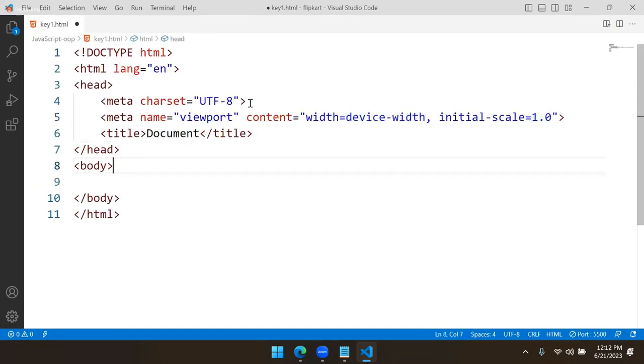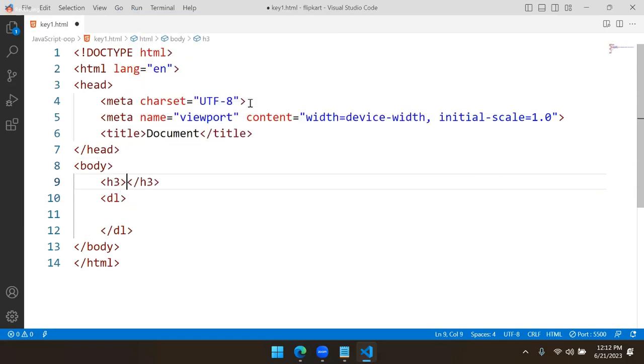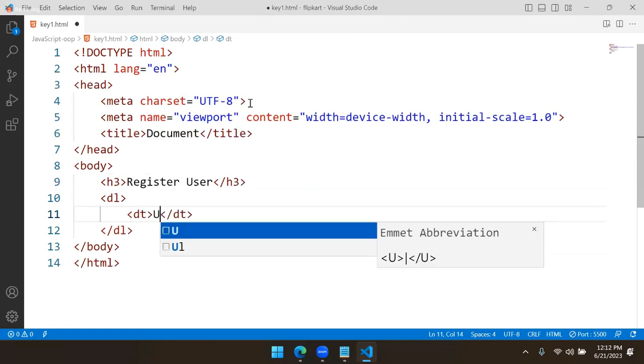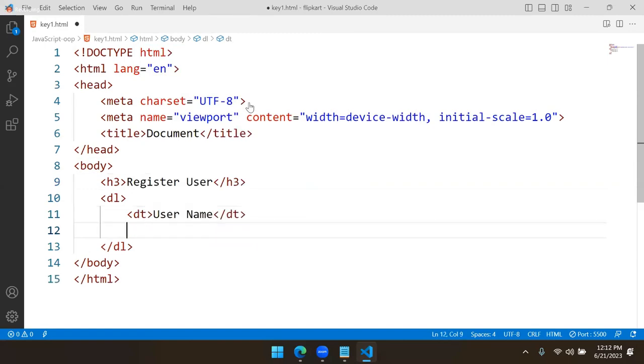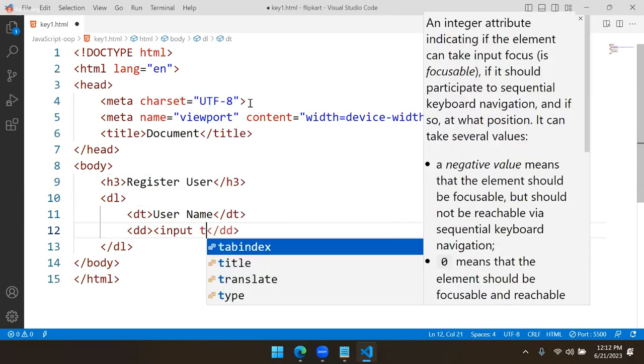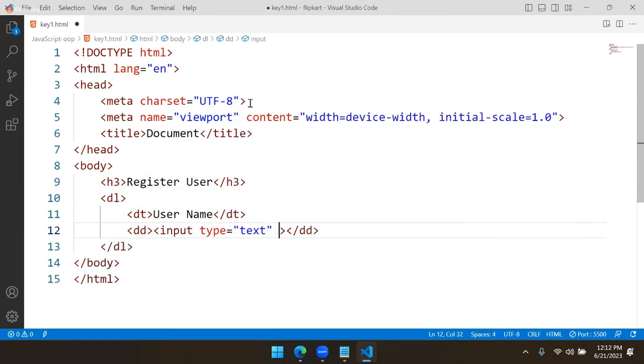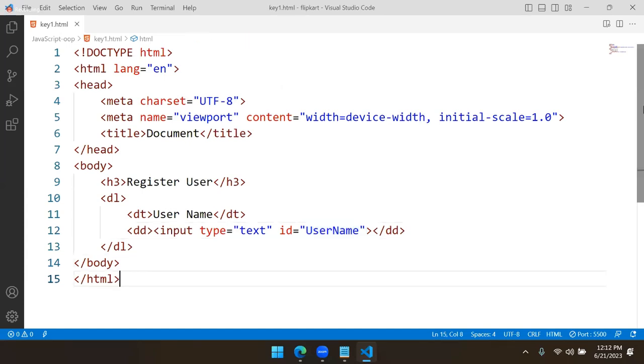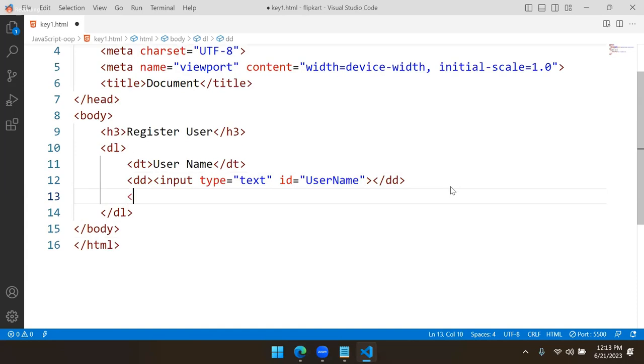Now what we will do is create a simple registration form. I'll keep a heading, register user. In the data term, username, and in the data definition, input type is equal to text, ID is equal to username. Now here we will keep the data definition.